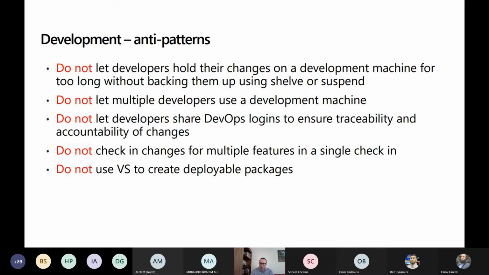Don't let multiple developers use the same machines. Also, don't use the same logins, or other DevOps logins, because you cannot trace your code. Also, do not check in changes for multiple features in a single check-in. It's also very important, because if you do that and you have a complex branching strategy, you cannot separate these features, and it's not good.